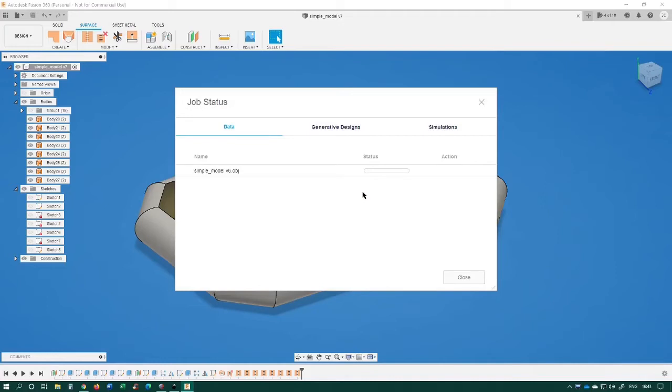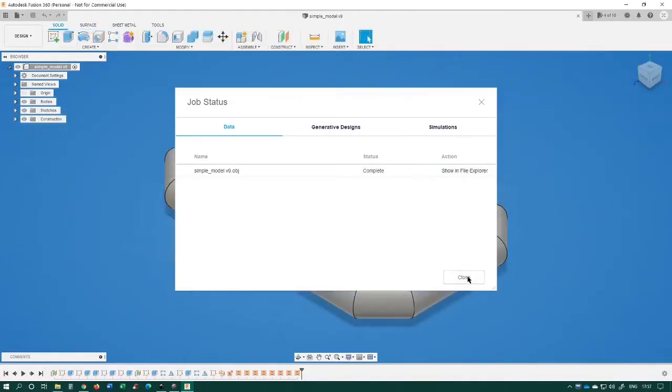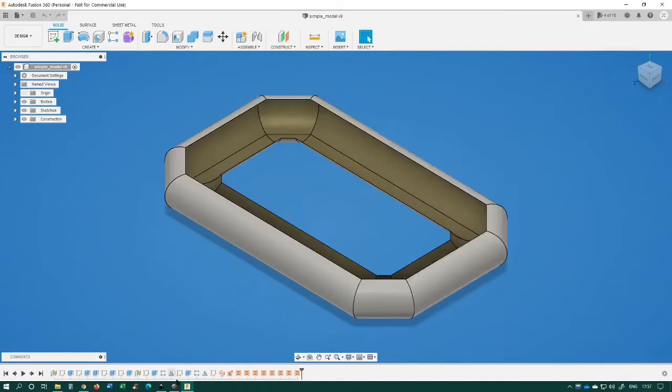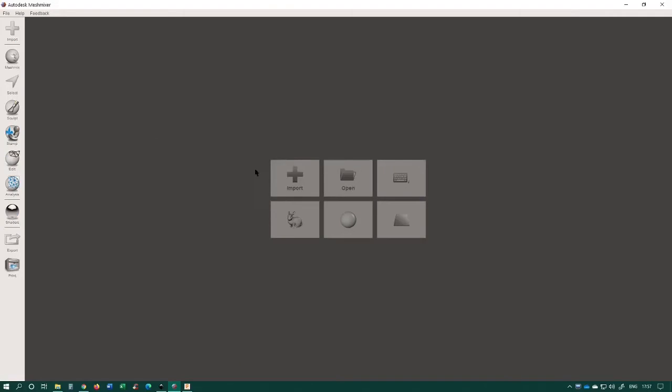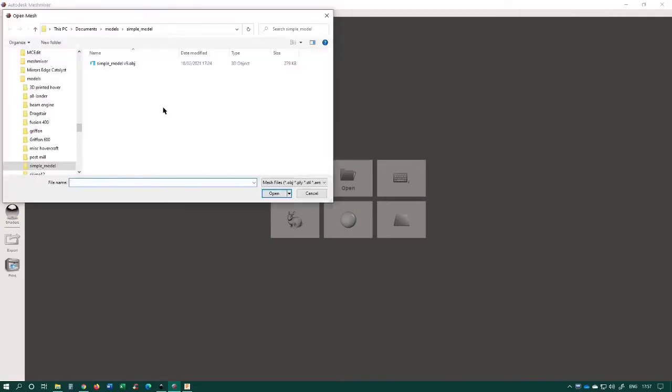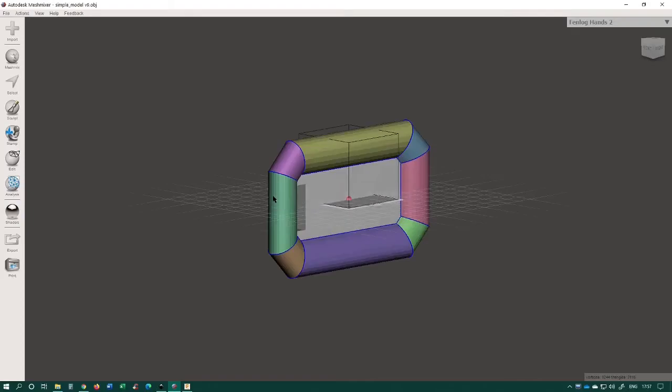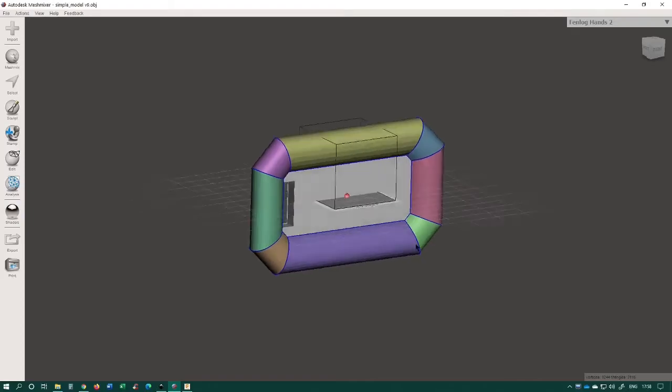Once done, you need to launch Meshmixer. This is a free tool also from Autodesk. The interface is a little confusing if you've not used it before. The first task is to import the file you just exported from Fusion. Select the Import button and then browse to the folder where you saved your exported OBJ file and select it.